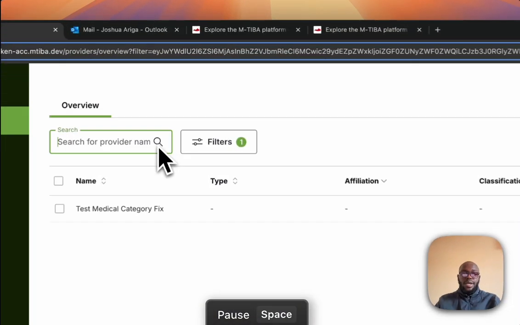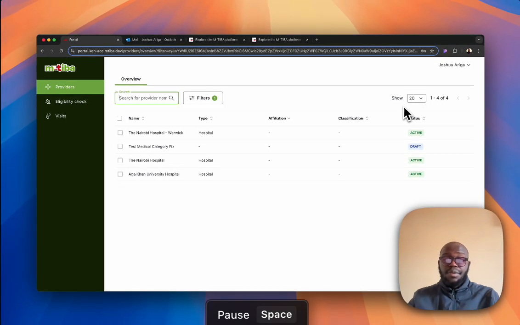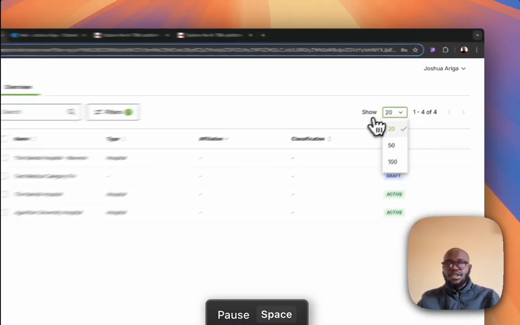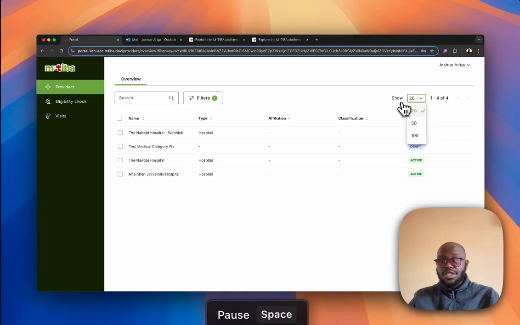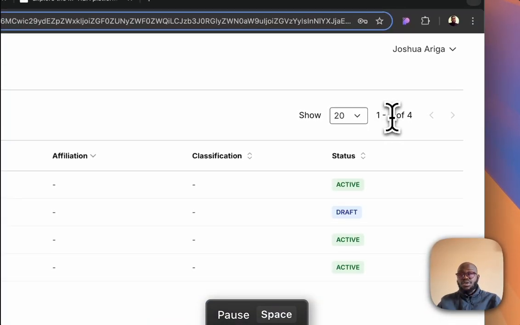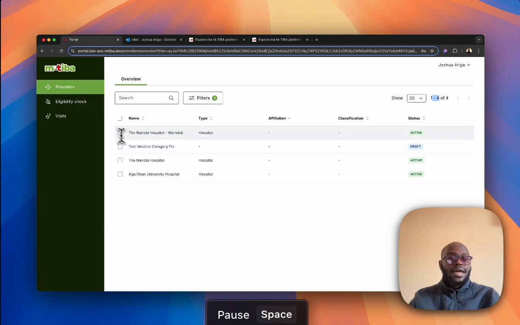And then, by the way, we also have this section here which is going to show you the number of providers which you already have. So this is a pagination kind of thing. If you have access to many providers, you are also able to use this to filter down and see how much you have. For example, now we have 4 providers, so it will show you that it's on page 1 out of 4. So basically, this is how you can work with the providers module.